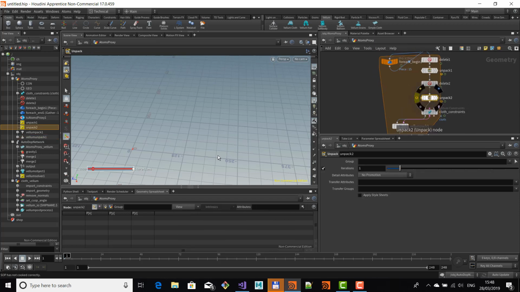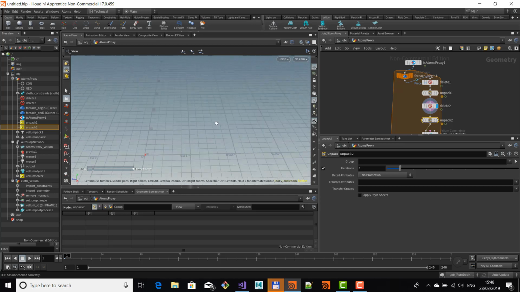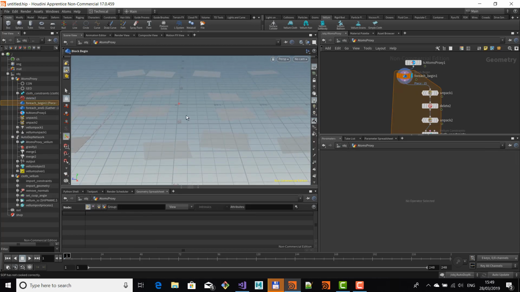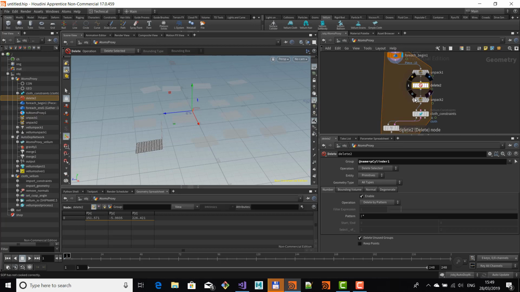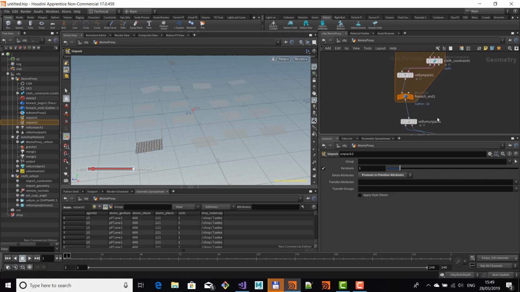One important thing, let me see if everything is set up correctly. Sorry, I don't need this delete. Okay, yes. So here we are unpacking the agents. We are deleting the cylinder, so we're taking just the flag. Just an important thing, change to promote to primitive attributes in order to have all these attributes that come from the Atoms proxy node. And then everything should be the same.